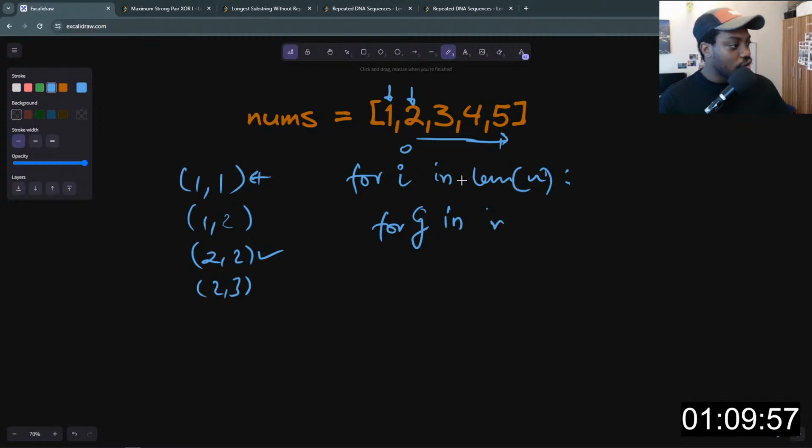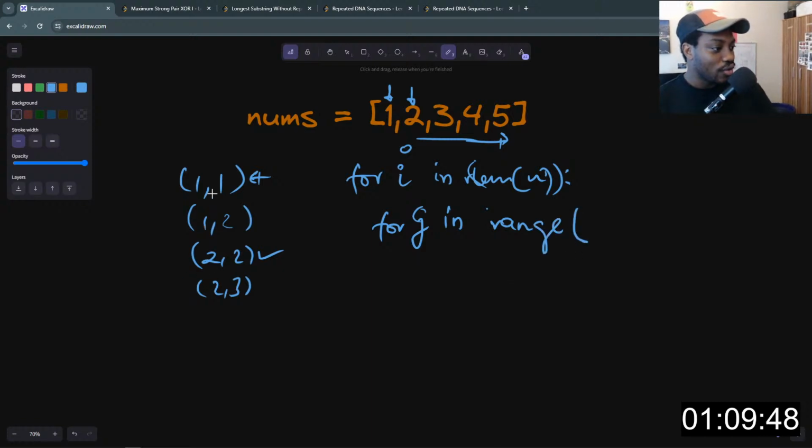Sorry, it's going to be range, right? Range of this, the length of this. Now our starting point has to change, because when you look at this, in the first iteration we started from this point, the starting point is 1, but in the second iteration we no longer start with 1, we start with 2. Sorry, I'm talking about this part here.